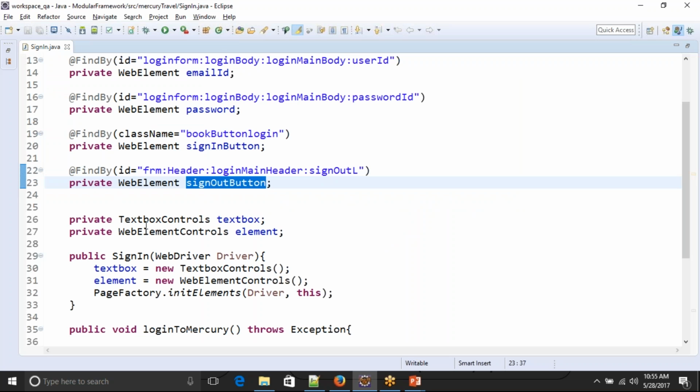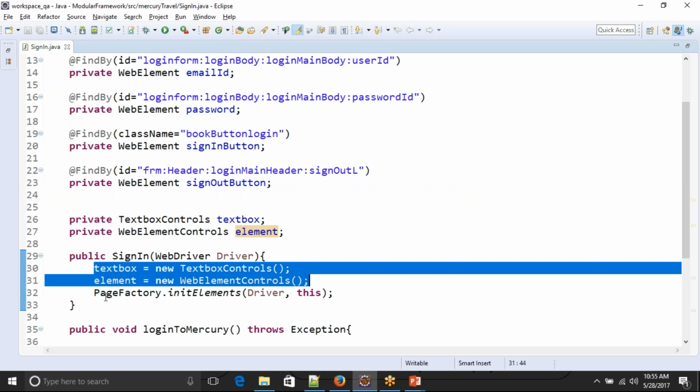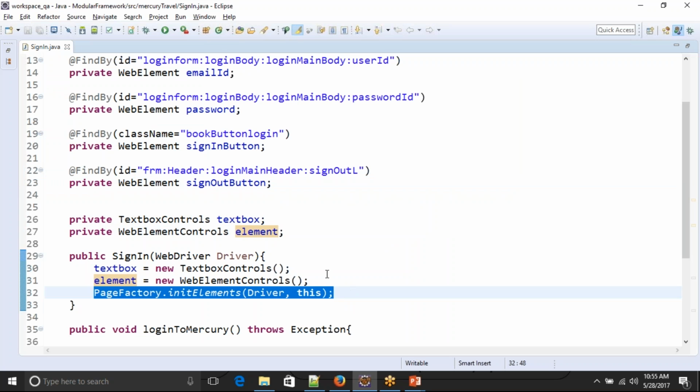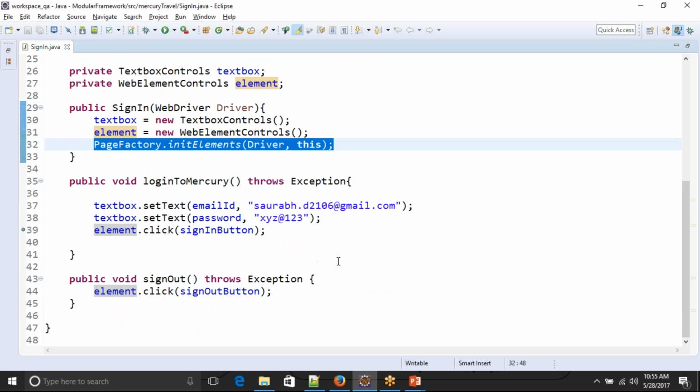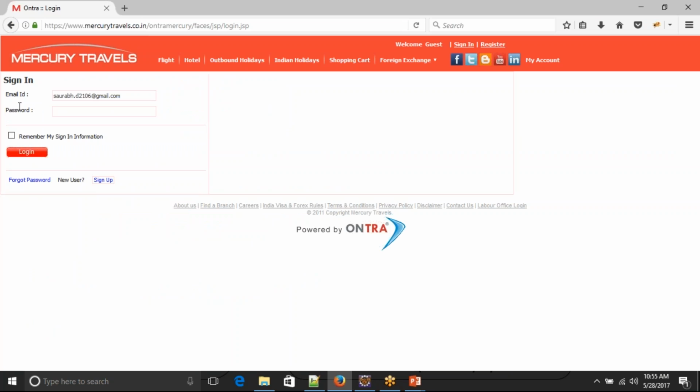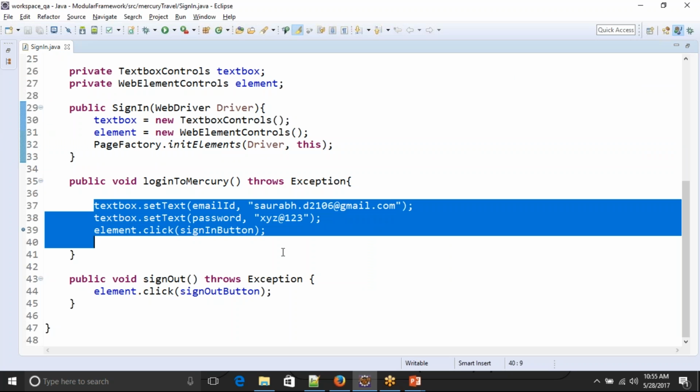So an instance of text box I created here. Web element control I created here. Both of them are initialized in their constructor, and then we initialize the page factory also, right? Then all the possible methods. The possible method on this page is that I have to log in successfully. So I have this email ID, I can enter username here, I can enter password here, and then I can click on it, right? So that is what I have done here.